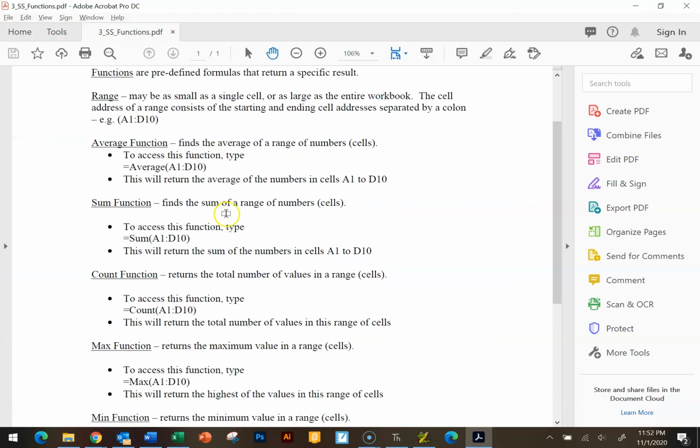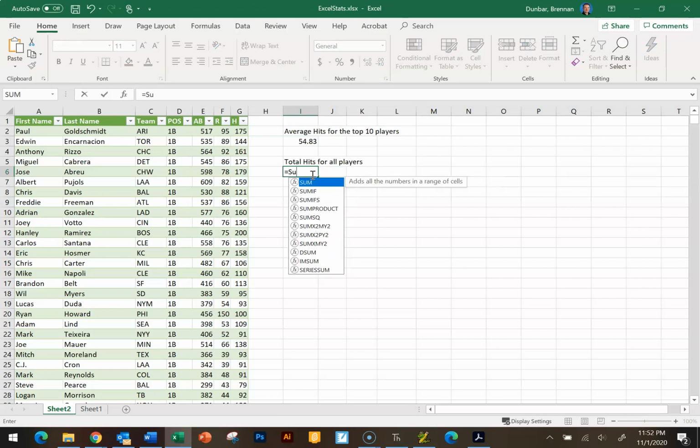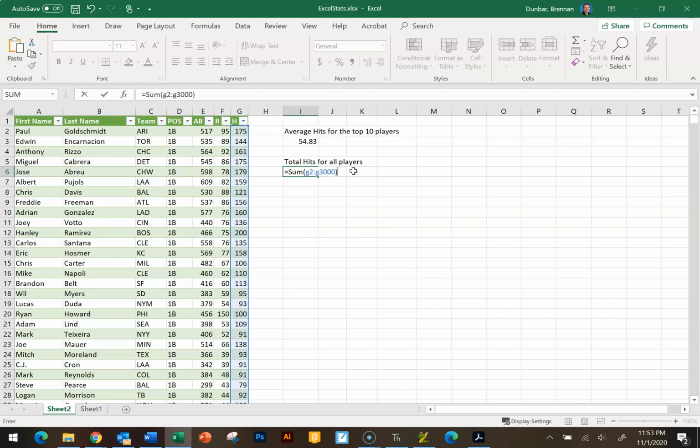There's a sum function, which is basically just addition, right? So if I wanted to add up total hits for all players, I can do equals, and then sum is the function name. Open your bracket. Let's start at G2 again, and let's go down to the very end of the list. So that's going to be G3000. All right. So how many total hits for every player in the league?